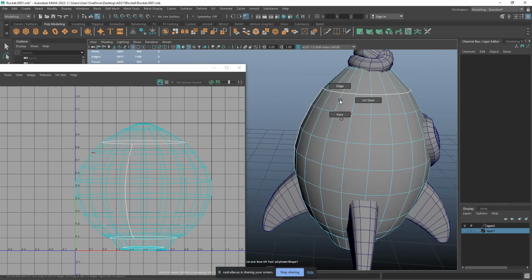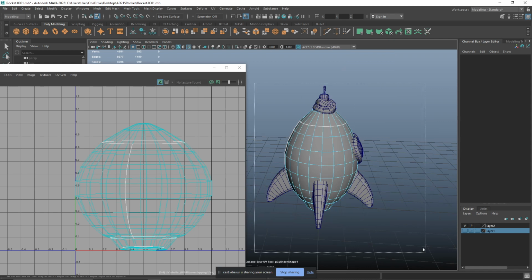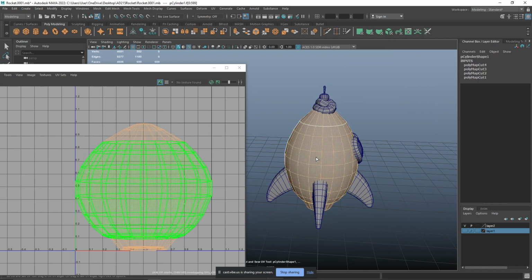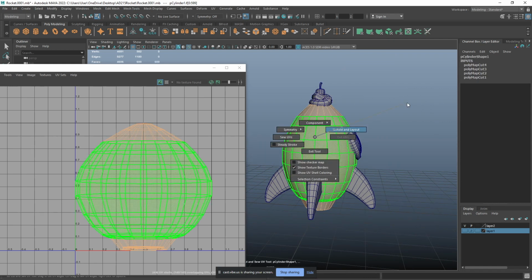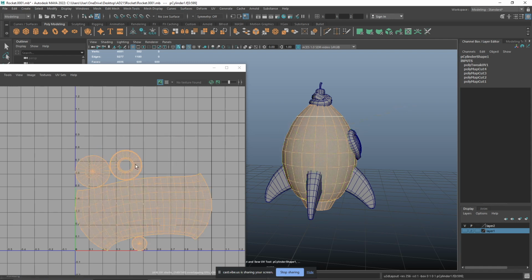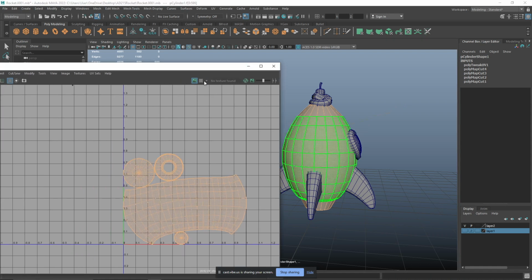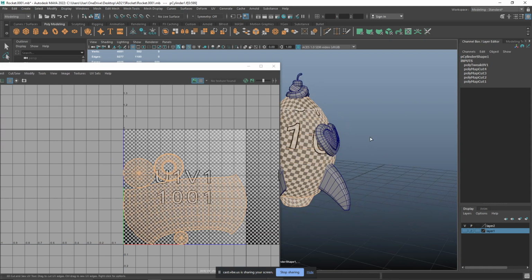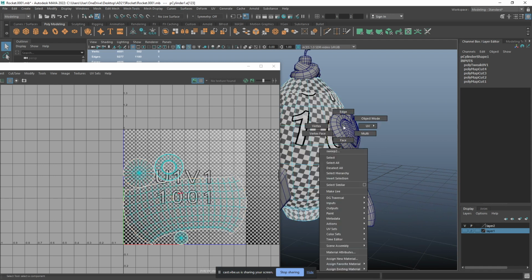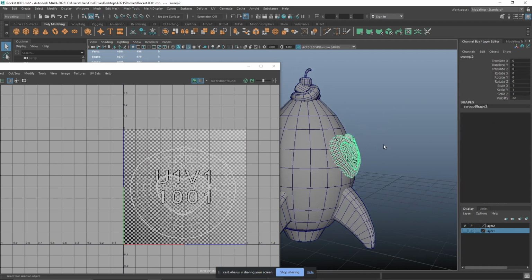Holding right click with the 3D cut and sew tool selected, I can go into right click, components, UV shell, and I'm going to select all my UV shells at the same time. Holding right click again and then going over to unfold and layout basically allows me to flatten my entire model into a 2D space. I'm going to do this for the next pieces.